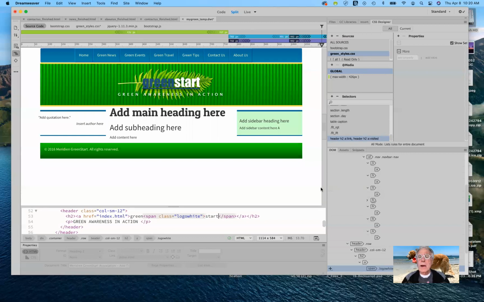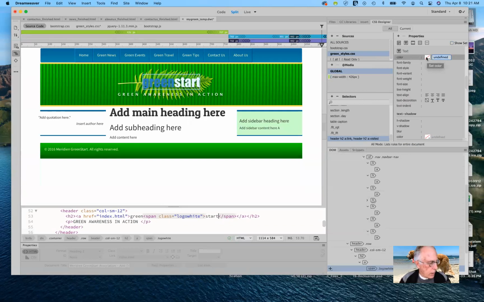And now I need to add the properties to this. So I'm going to turn off show set. And what I want to do is under the color of the text, I want to specify inherited. Let's go ahead and select color. I want inherited.